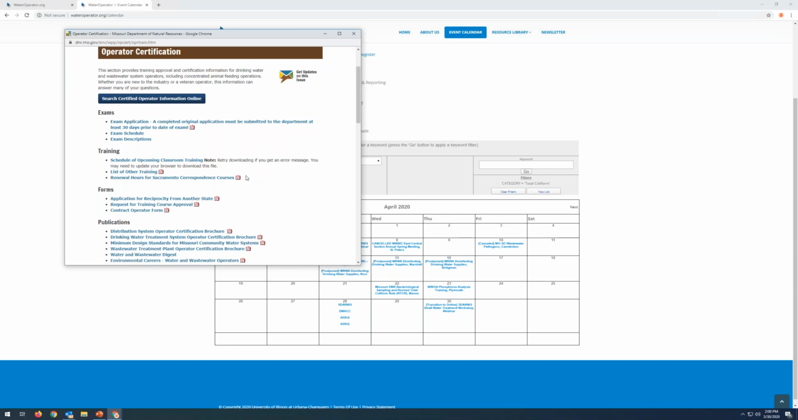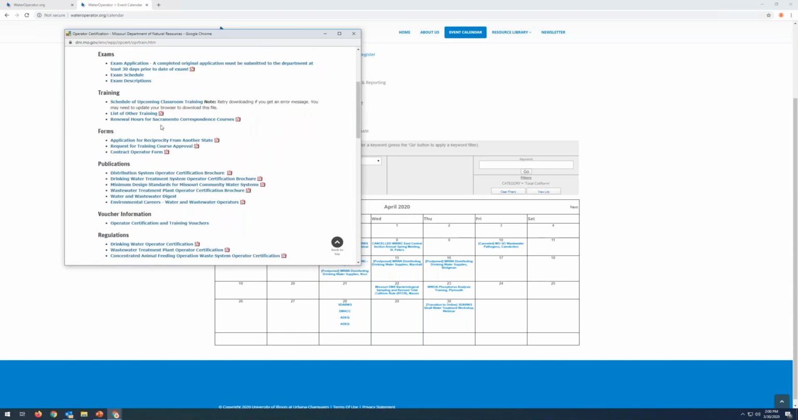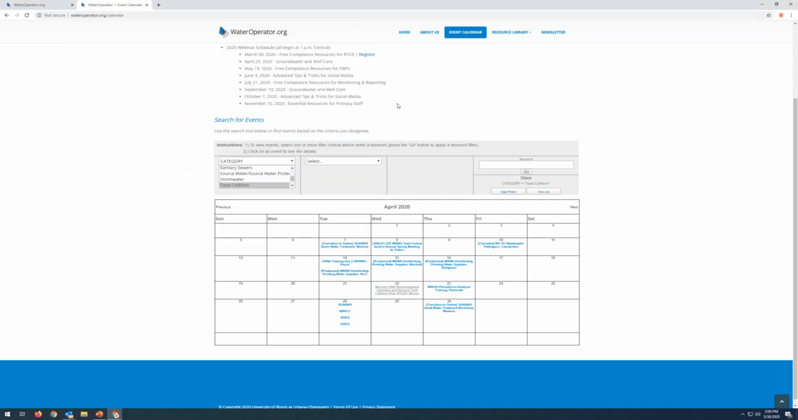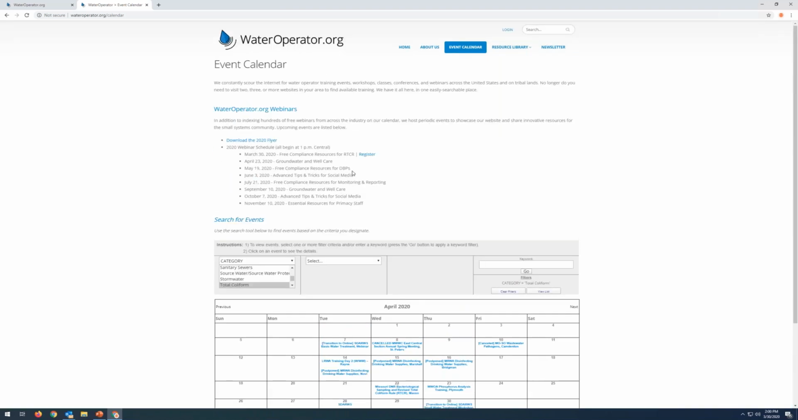And here we go, training schedule of upcoming class trainings. If you click on this, it'll download all the forms that you will need. Oh, it'll download the form which will list all the trainings available by Missouri DNR. So this is how the calendar works. Again, I believe most operators are just going to be searching by state, but I do want to mention that there is an option to search by the total coliform category.